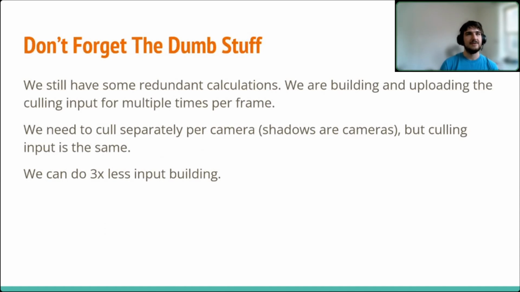Let's not forget the dumb stuff. This is a lot of this talk, so don't forget the dumb stuff. We're doing a calculation multiple times. We're building and uploading this culling input, and we're doing it 3 times. But we have to cull for every single camera because there's 3 cameras. Because for every camera, the shadow culling will be different from the main camera culling, stuff like that. We have to cull it differently. We don't have to build the input differently. The input's the same. We're doing 3 times the work for no reason. So I stopped doing that.